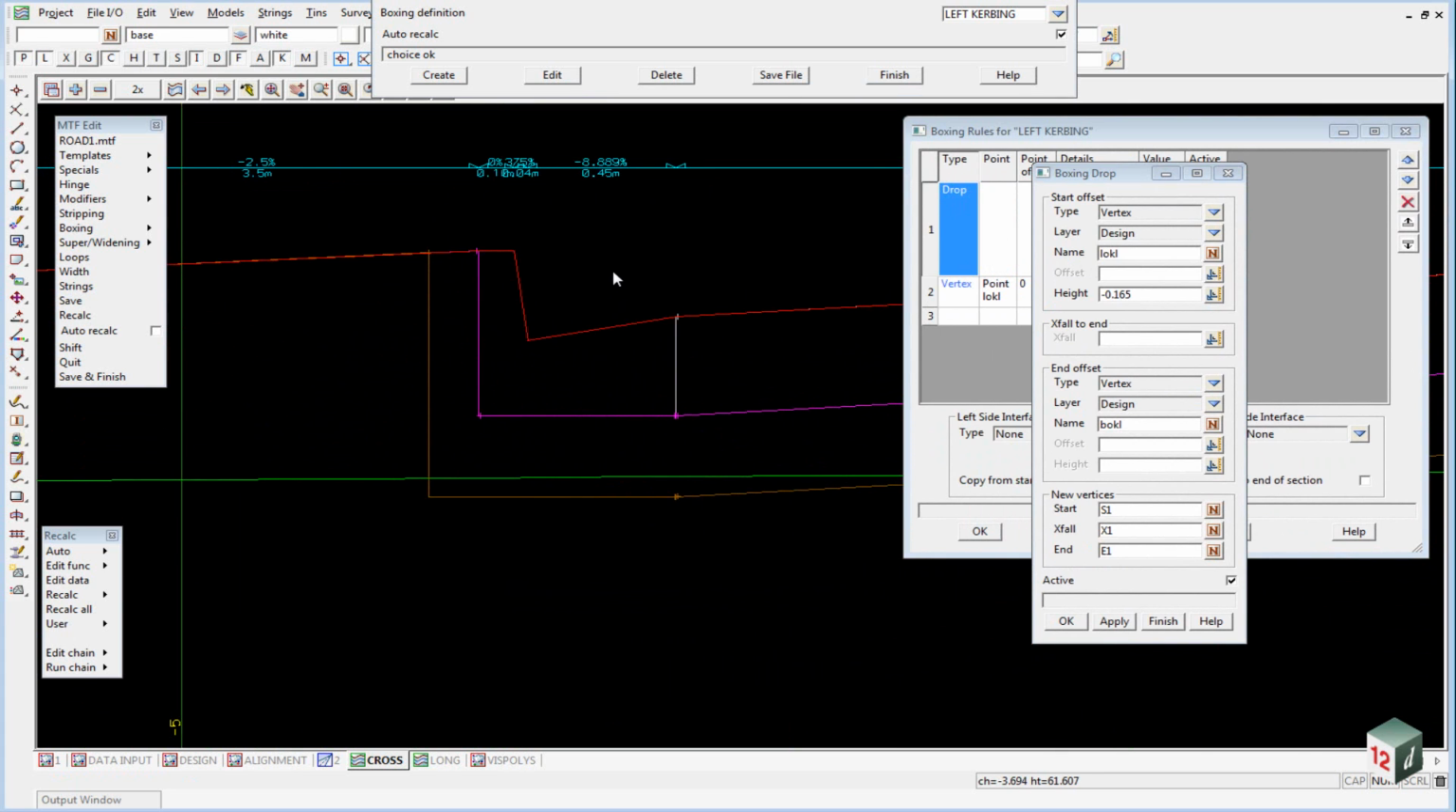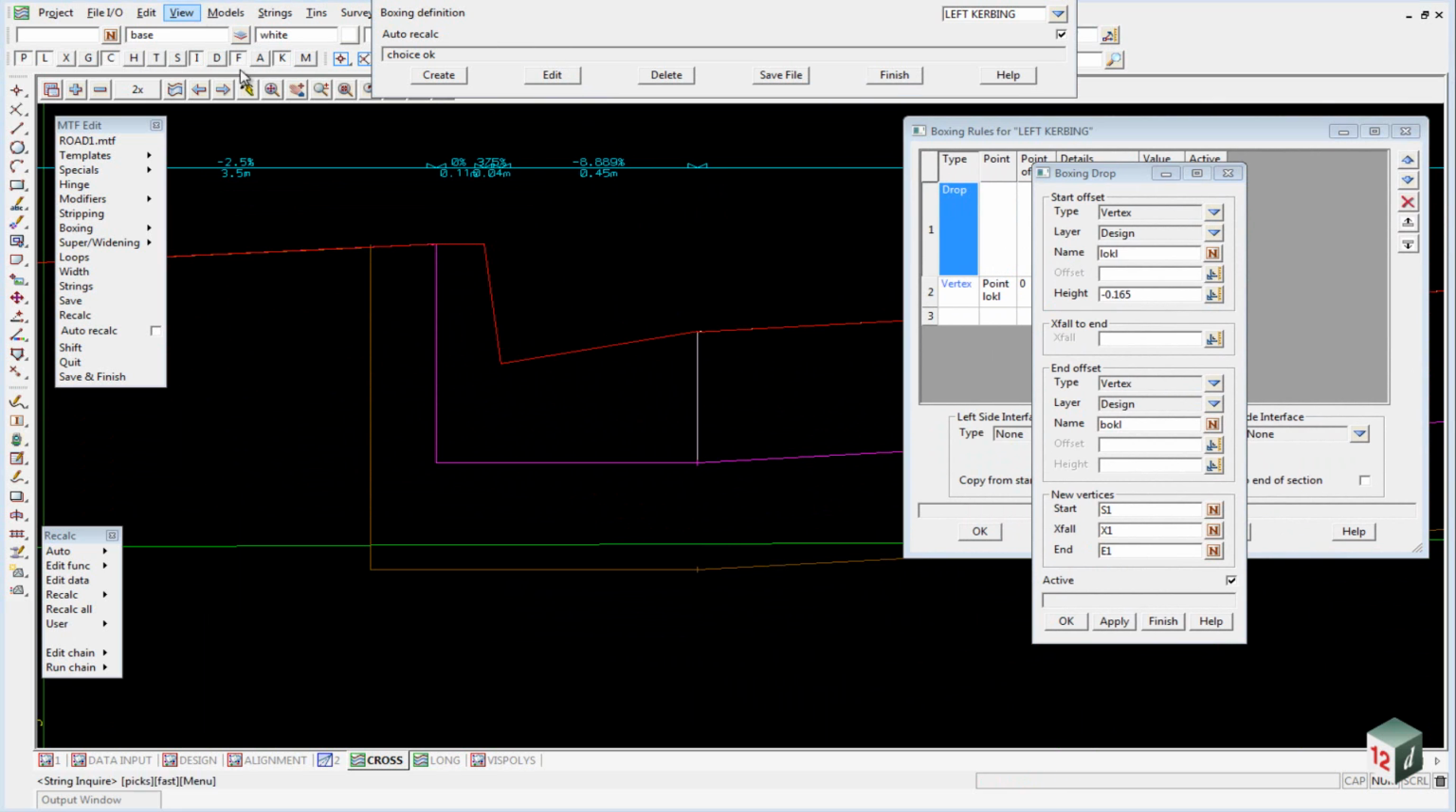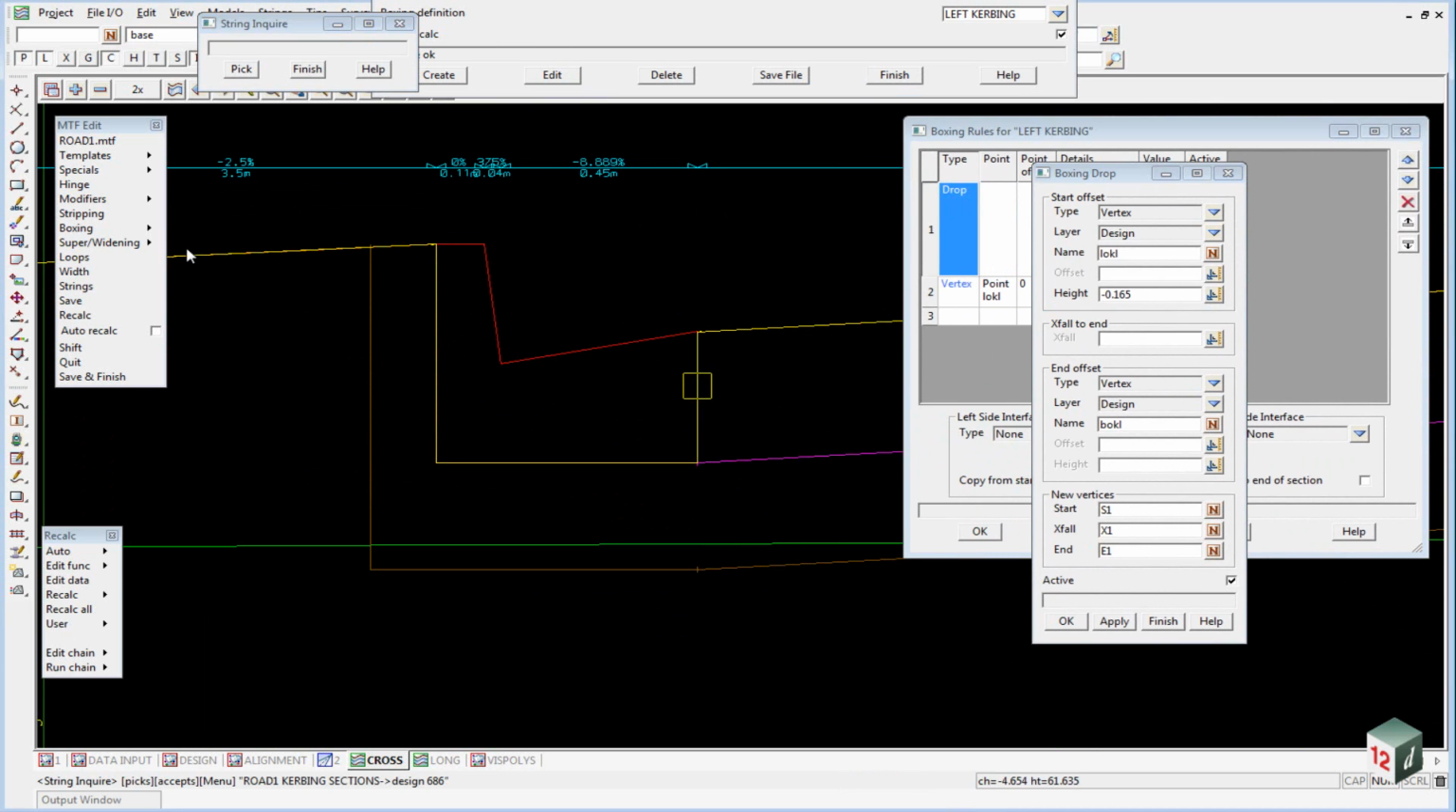If we zoom in on our boxing here, on our curve, and I just hit F2, you can see that our boxing comes along, follows the interface, comes down underneath the curb and channel, and comes back up. And this whole thing is created in this drop command. So we start off with a vertex from the design layer, and that vertex was the lip of curb, and we want to come down 165 mm to this point here. Our ending offset, so that's where we start, our end is once again on the design layer, and it's the back of curb on the left.